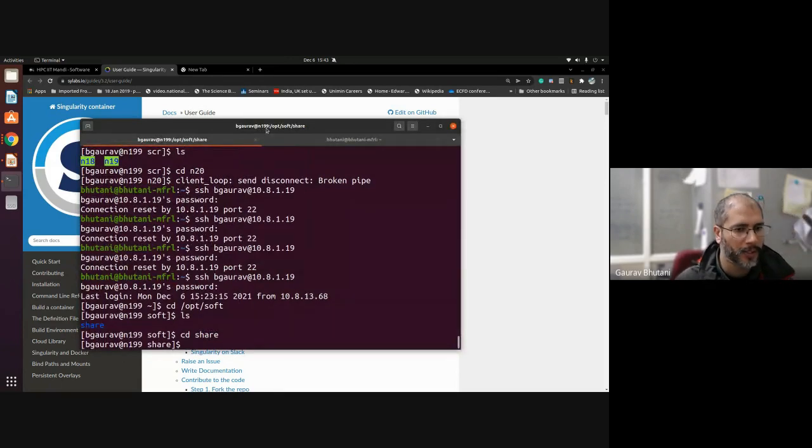So the reason is that if you create a container on your local machine in a version of Singularity which is greater than the one that we have installed, then that backward compatibility may not be there. Okay, so I try to create the container in a similar version or a version before that, so that the installed version of Singularity in the cluster will be backward compatible.